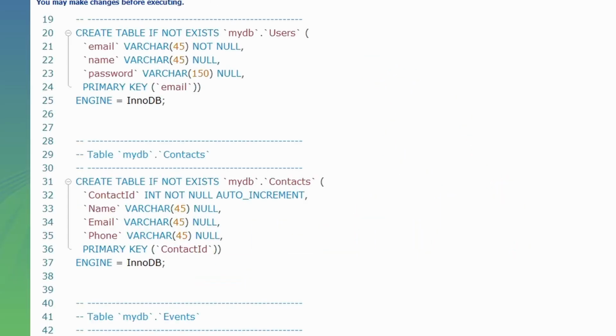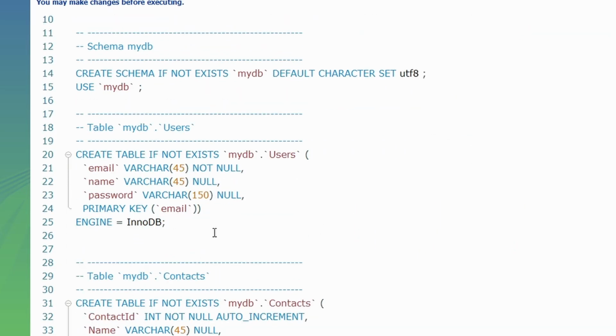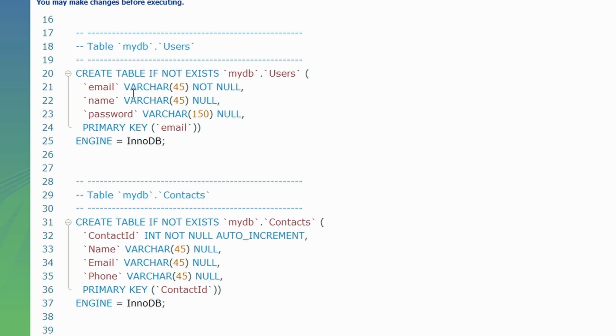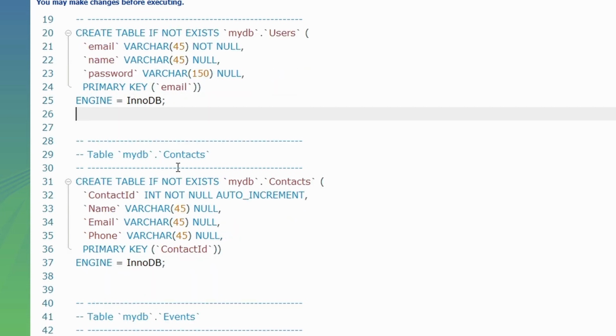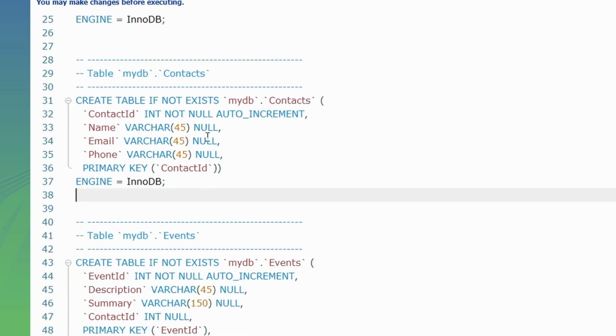To set this all up, I can create a few tables using SQL, which will have the relationships I need. I'll create the contacts table, which will have columns for a name, phone number, email, and I'll also have a contact ID column, which I'll set up as an auto-incremented sequential number.